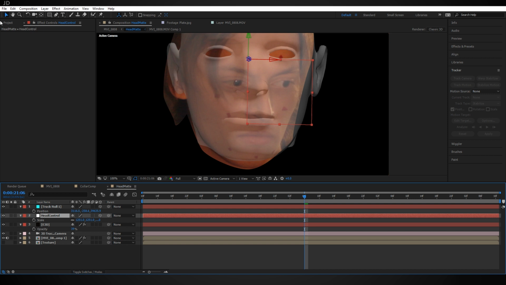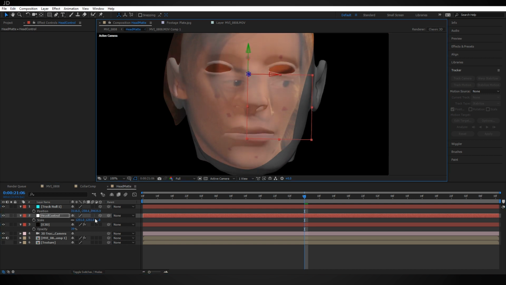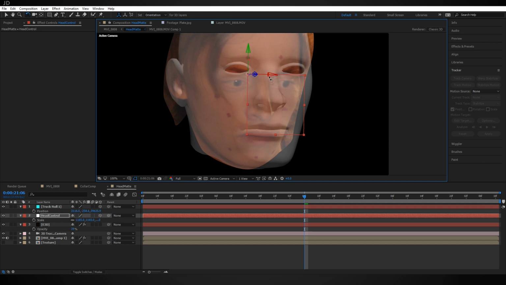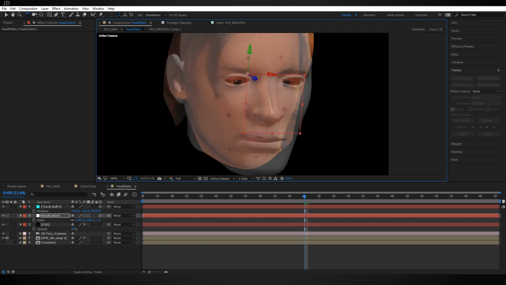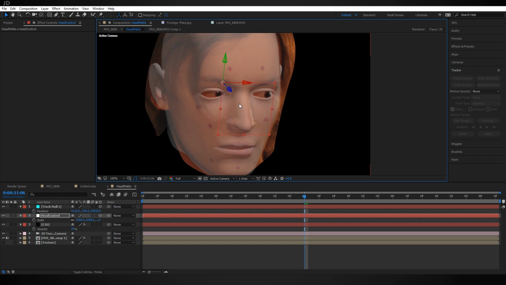Select the head control and move it down some, scale it down just a little bit, and rotate it to the right and down just a touch. This doesn't have to be perfect, but we want the eyes, nose, and mouth to line up as best as we can get them to. All right, now that looks pretty good to me.